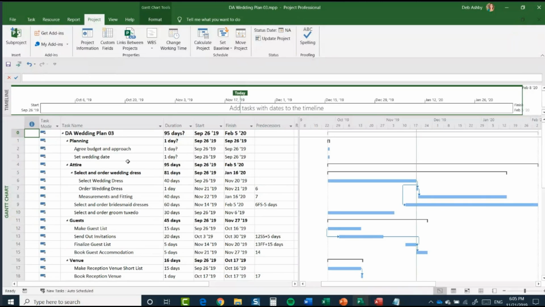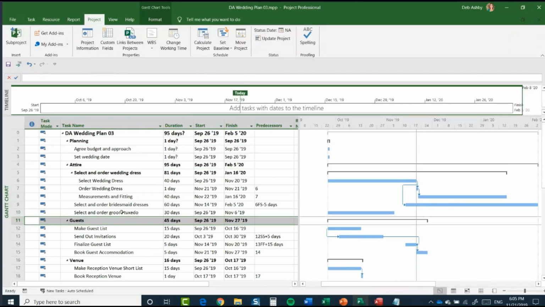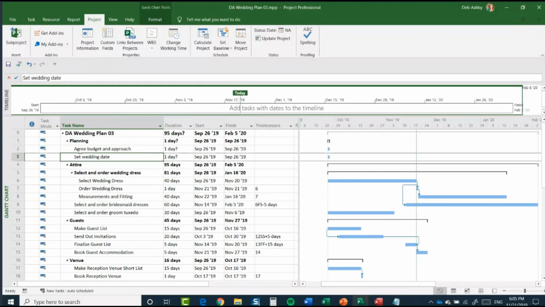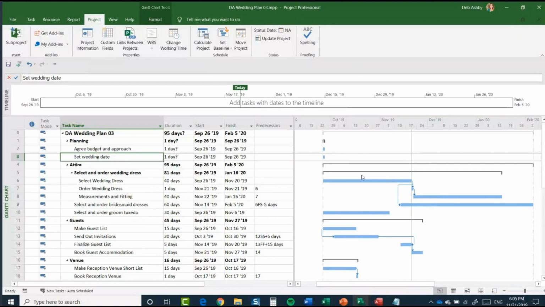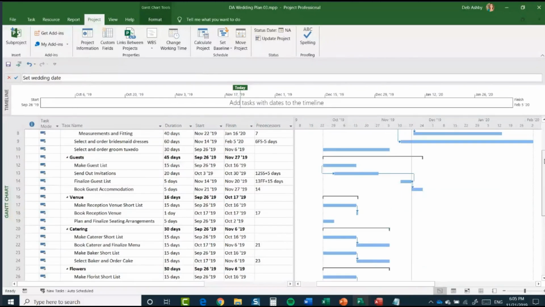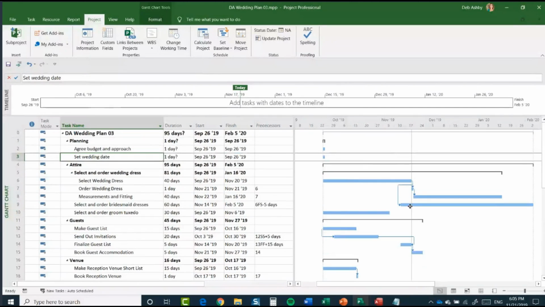So we added some top-level summary tasks, and you can see those here. They're the ones in bold, so planning, attire, guests, and so on. We added some subtasks, which are these ones underneath, which are slightly indented, and we saw how to create that structure in that first session. We took a look at the task properties, so when you double click on a task, it gives you more information. And we also had a quick look at Gantt chart view, which you can see here. So this is the visual representation of all of those tasks.